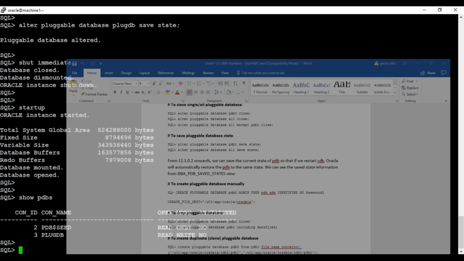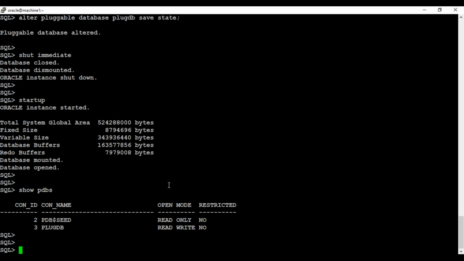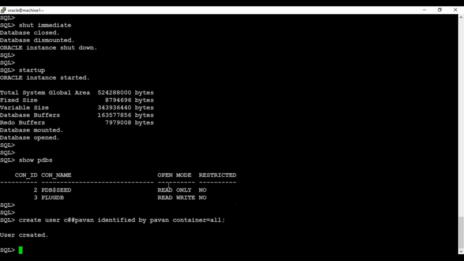So before proceeding with creating the pluggable database manually and other steps, let us talk about the users. As I said yesterday, there will be two types of users. One we call a local user and the other one we call a common user. And the common user should always be created in the container database, and it should start with the naming convention C##. And if you want this user to have access to all the containers, then you need to say container equals all. So now this user will be created in the pluggable databases as well.